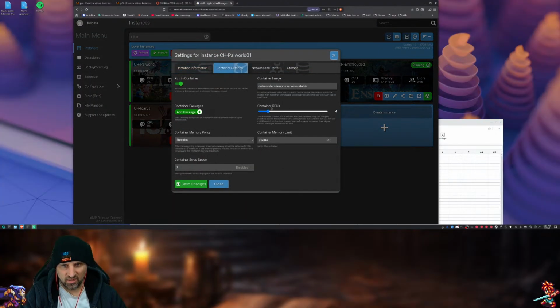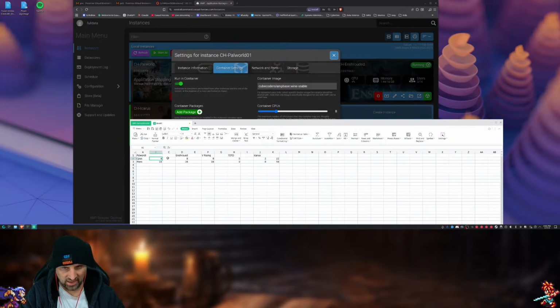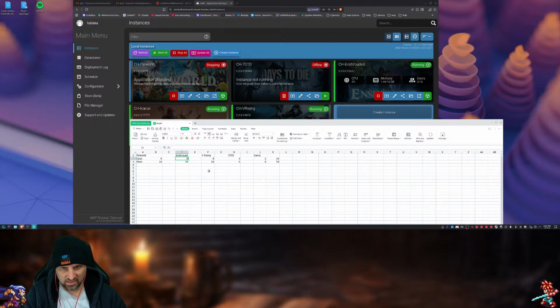Palworld really needs 8, honestly, to make it run well. So we'll bump that up to double that. That brings us back to 26. And Enshrouded is fine with 8. V Rising is fine with 8. Oh, we should probably bump this up to 4, which will give us 28. If I bump it up 6 more, it gives me 32, which would be too much. I could do 6 actually. Let's do 6. That gives me two CPUs left to handle all the other stuff. That should be more than enough. And bump this up to 16.